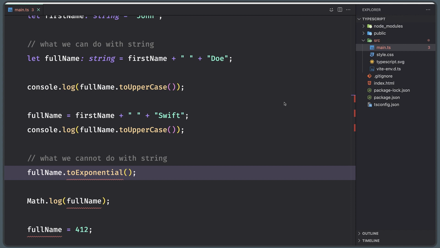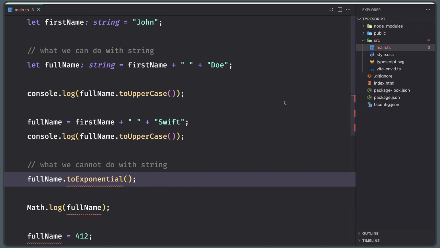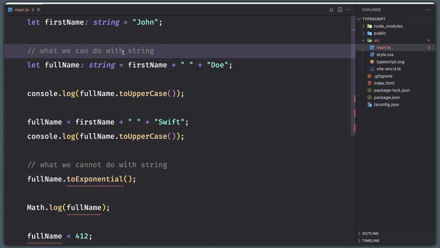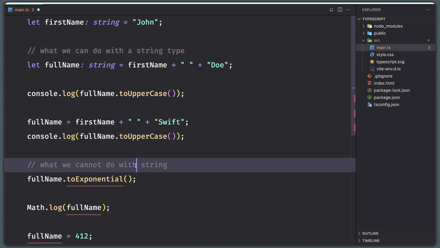In the previous video we worked with the type string, and here we have the example. So what we can do with a string type, and also what we cannot do with a string type.